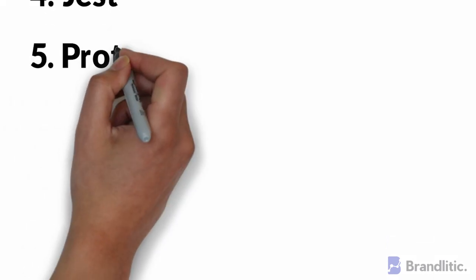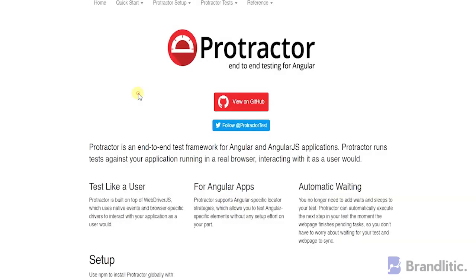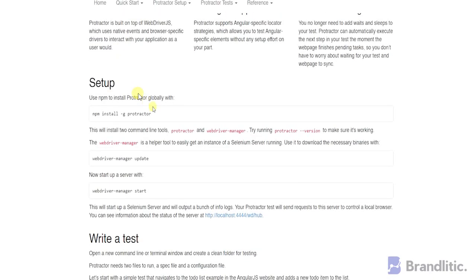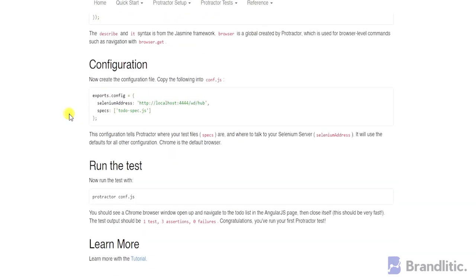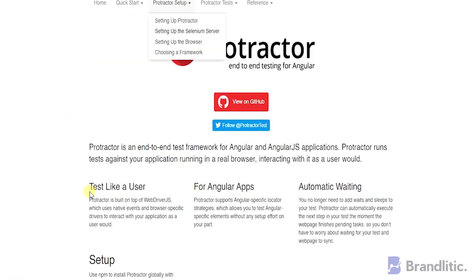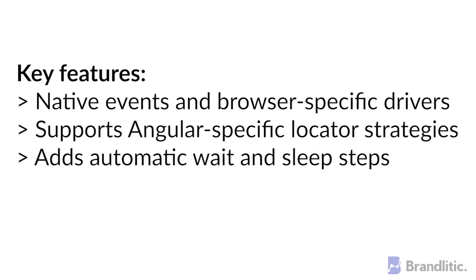Number 5. Protractor. Protractor offers end-to-end testing for Angular applications. It's a Node.js program built on top of WebDriverJS that runs tests against the application in a real browser, imitating real users. The key features of this include the following.